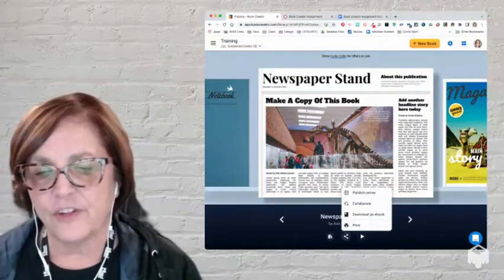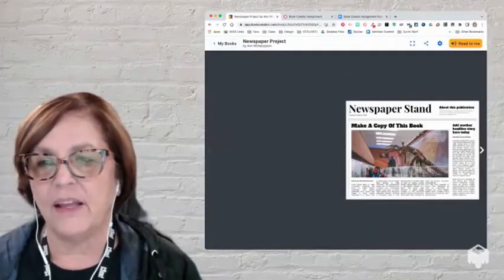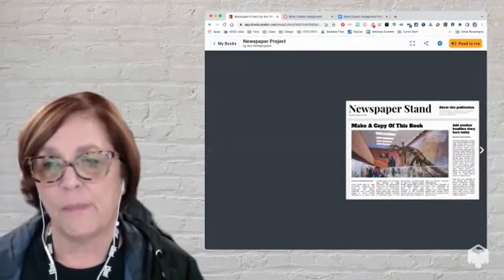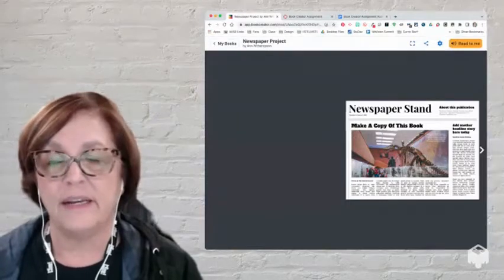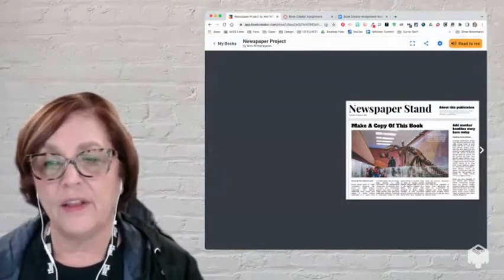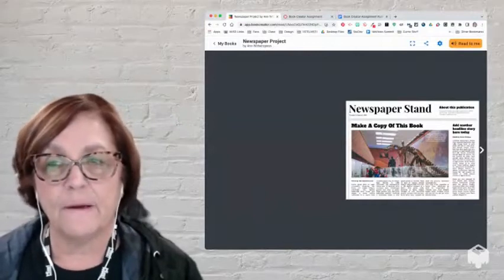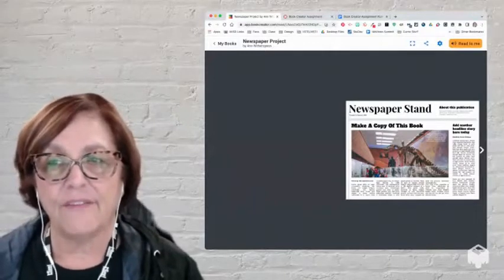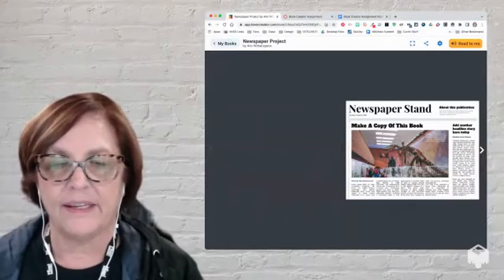These are the different share options that you have. And then this is the reading option. And I love this because teachers may want to consider creating some content and putting it in the library for the students to read, and they can have it read to them. So I really love that idea.